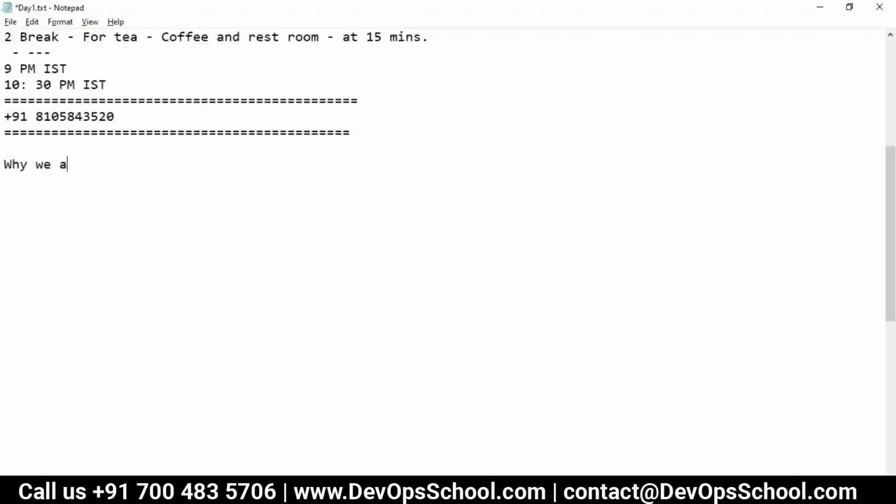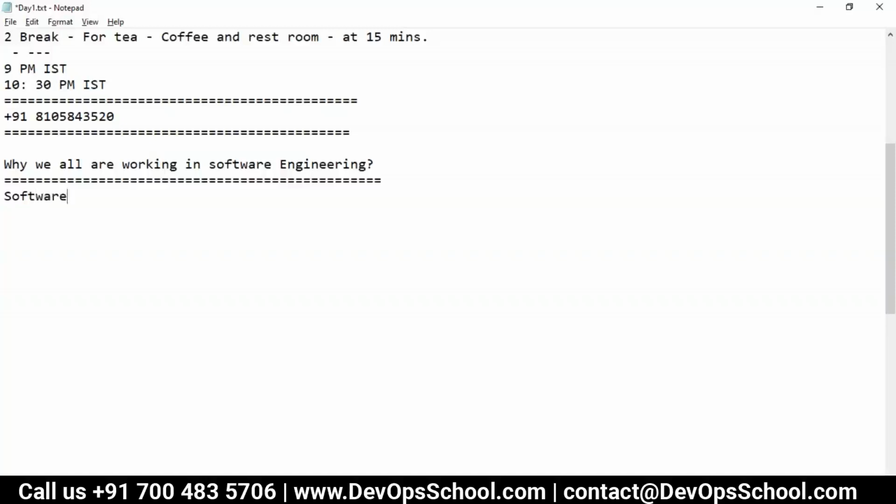Why are we all working in software engineering? What is the objective? When we look at our objective of being a software engineer, then simply we say we want to develop a software. Software is our end objective. Some of you are developers, some are from the QA analyst team, some from operations, some from the architect team, but that's the end goal for all of us.